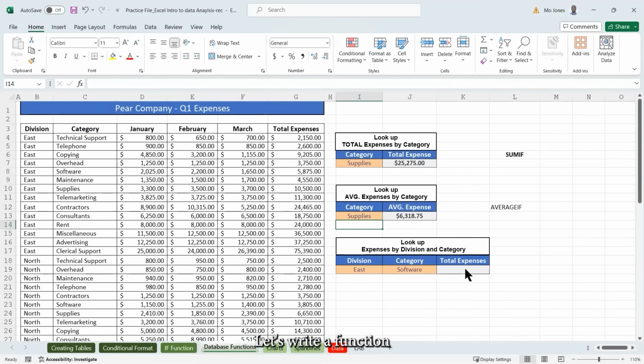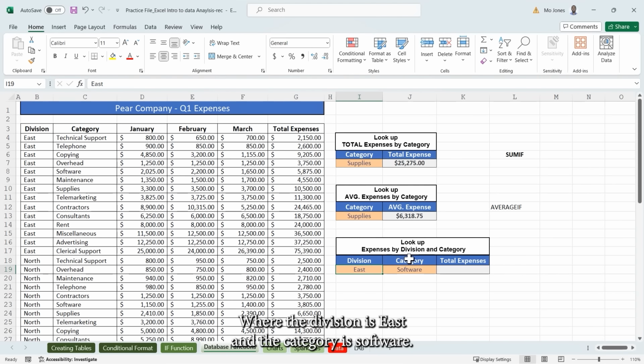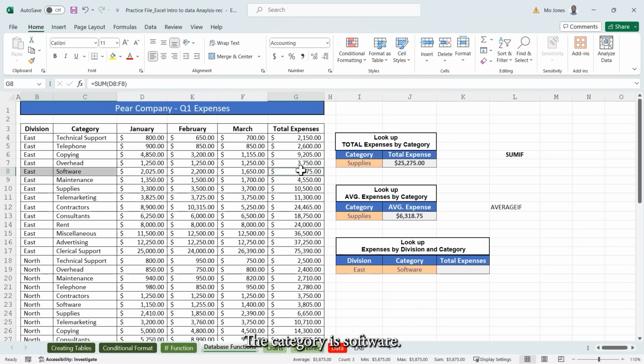Let's write a function that will give us the expenses by division and category. So what were the total expenses where the division is East and the category is software? So for example, we need to go ahead and find, we can see that there's a match right here on row number 8. Here's the division is East, the category is software. Here's the total expenses here as well. There may be some other matches. Let's just go ahead and check.